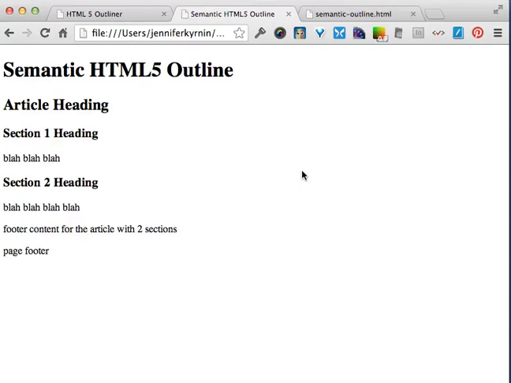That's because these HTML5 elements are semantic only. They define the meaning of the page. They do not define the look and feel. If you want to define how the sections or the article or the headers or the footers look, you should use CSS. The other thing that you get when you use HTML5 is you automatically get what's called an outline.